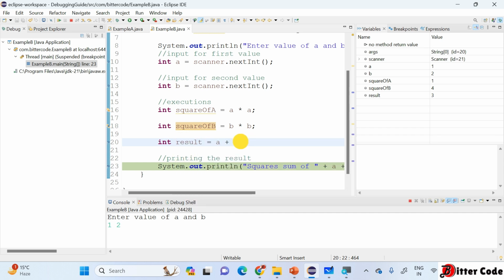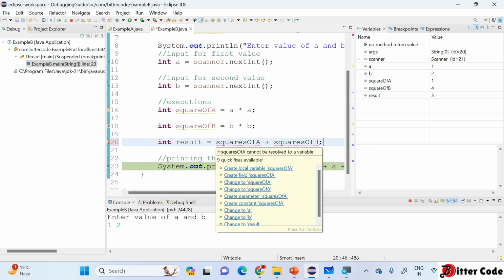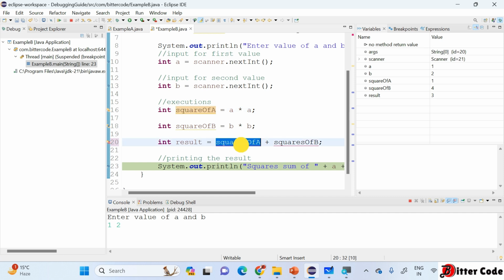Here something is wrong, because the result could not be 3 for 1 square and 2 square. So we find that we have written an incorrect statement here. We can correct this statement. It should be squares of a plus squares of b. I think there is a spelling mistake. Let me copy paste it. It should be squares of a and squares of b.